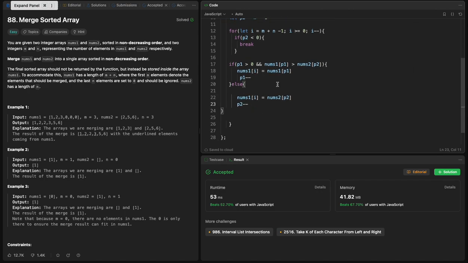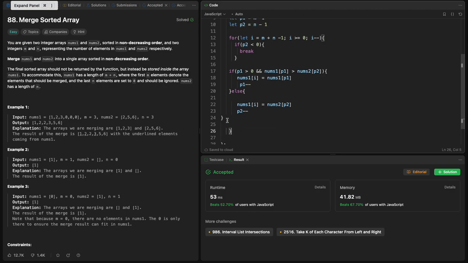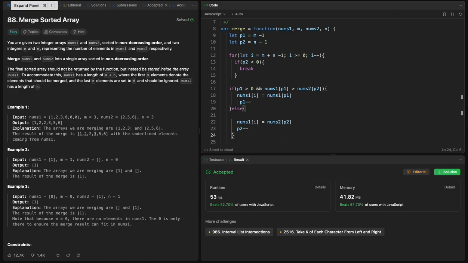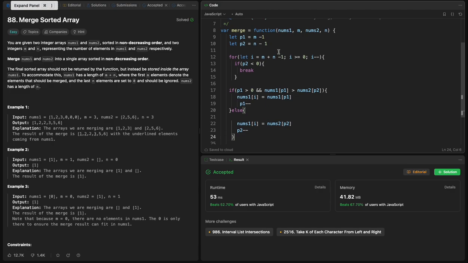Let's just try to describe what's going on here. This is for the if, this is for the else. Okay, I guess this is looking good. So first of all, this function initializes two pointers, p1 and p2, to point to the last element of nums1 and nums2. Okay, this is the first.